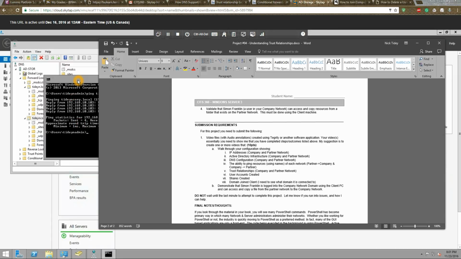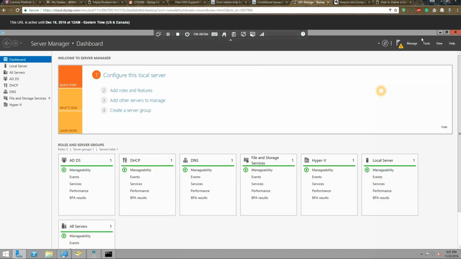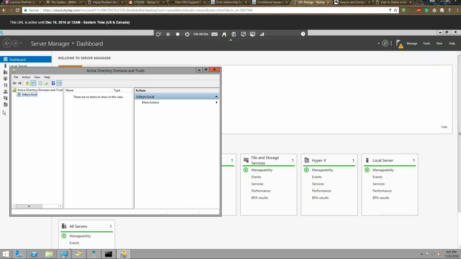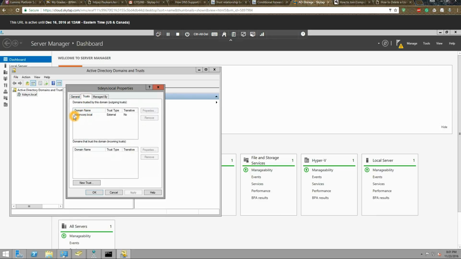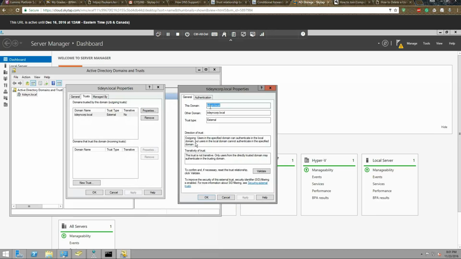Back to trust relationships. Okay, so first we'll start on AD Storage, the company network. Active Directory domains and trusts. And we'll go to Properties, Trusts, tidncorp.local, and external on the outgoing trusts on this one. Double click that and show you the properties here. There we go. Nothing special.